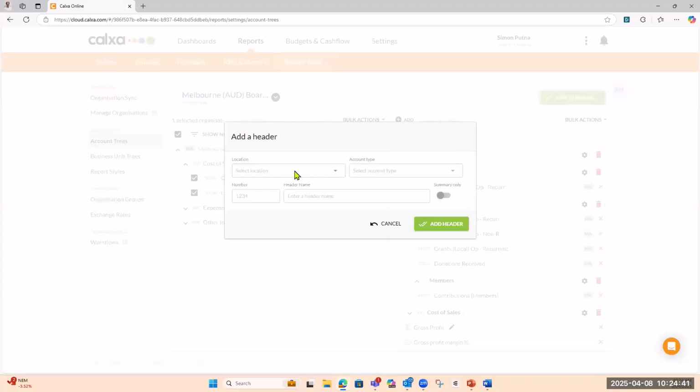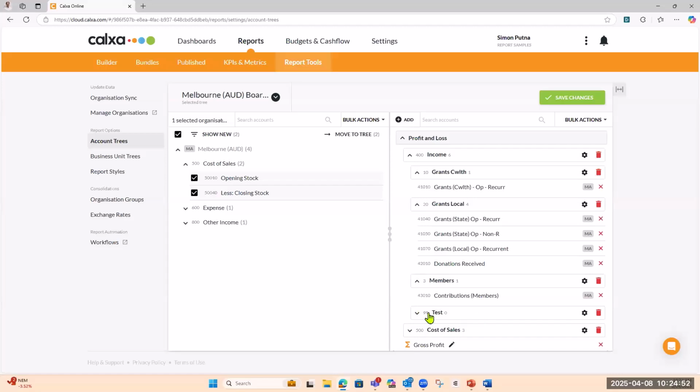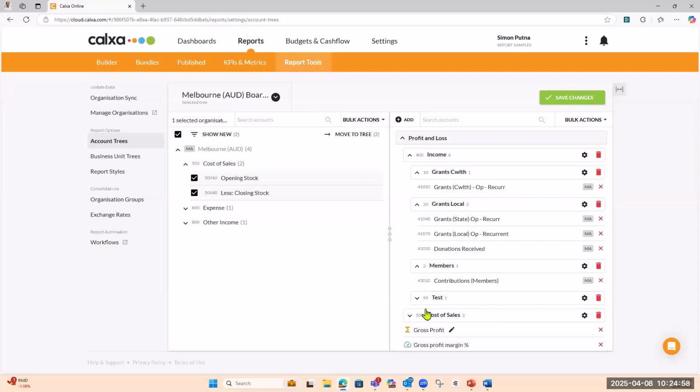I'm going to add a header here. I'm going to pop it under my income. I'm going to give it a location to put it, which will be at the end, and I'll call it test. And here we go. You can see here's the new header called test. And if I want to pop an account into it, I can simply drag it into there. And now I've got one account under there. So I've changed my structure that way.